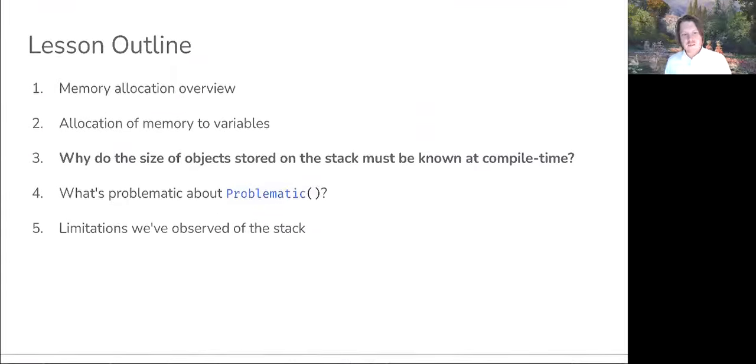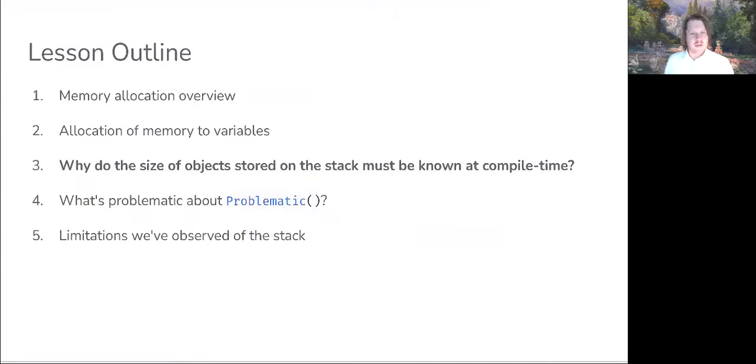So the question probably becomes at this point is, why do the size of objects stored on the stack have to be known at compile time? And we'll answer that in the next video of this lesson.